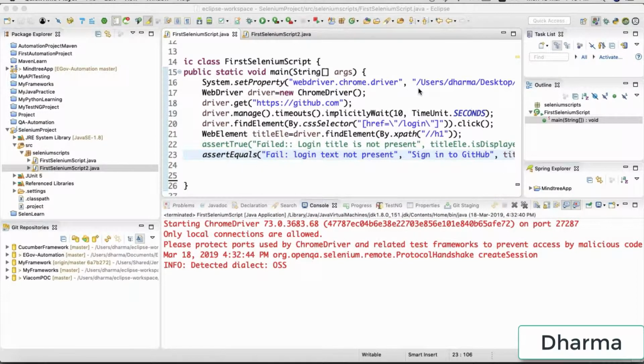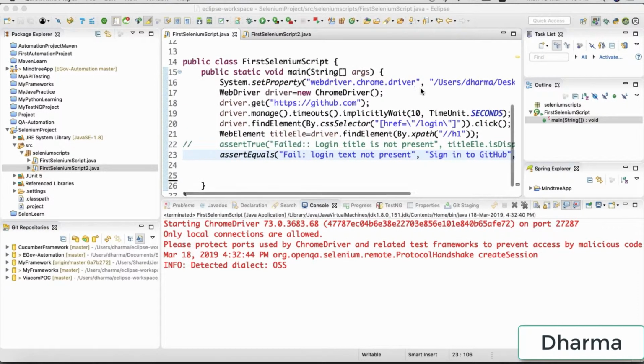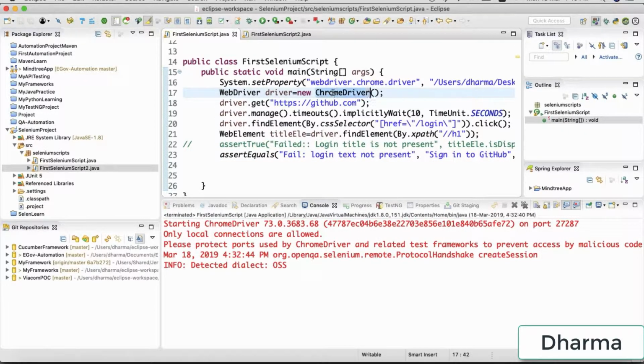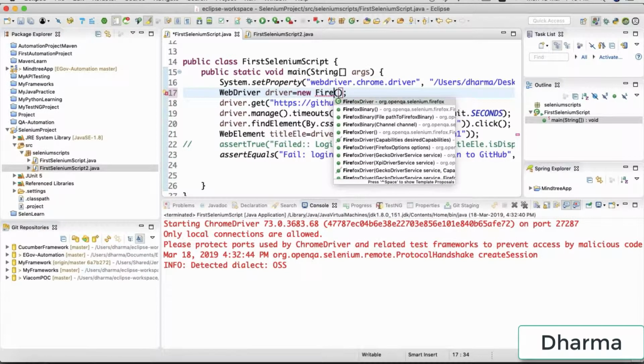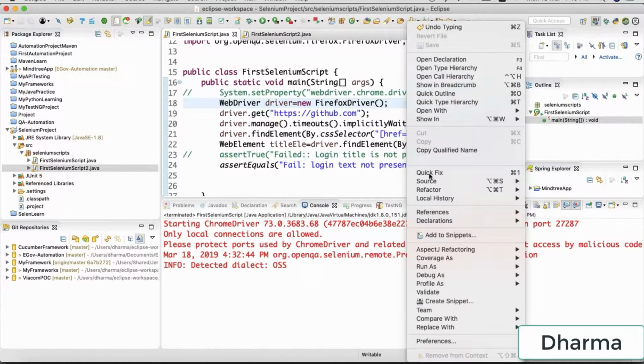So if you want to run on Firefox, Safari, Internet Explorer, or other browsers, how can you do it? That's what we are going to see in this video. Now I have code for Chrome driver. Instead of Chrome driver, I just change to Firefox driver. Okay, I have changed to Firefox driver. I just comment the previous system set property line and run it.